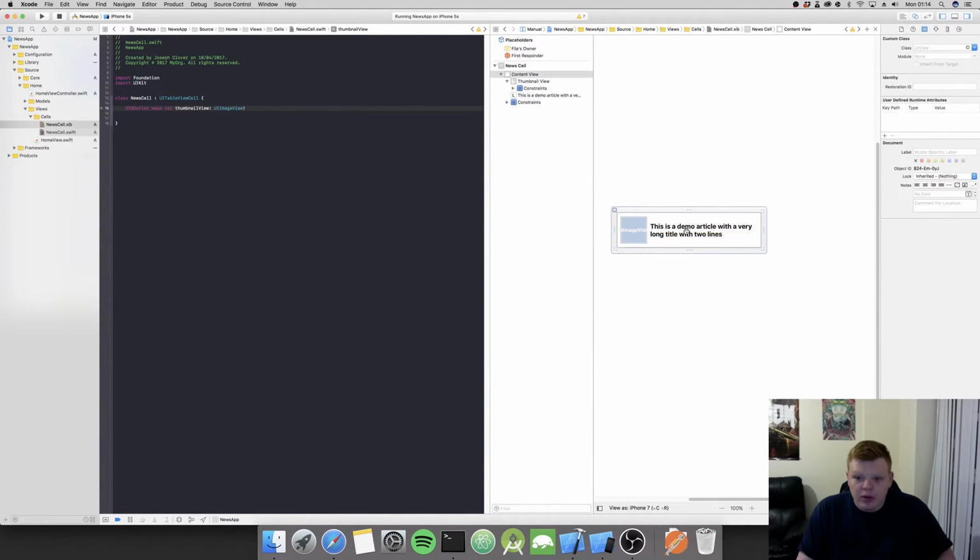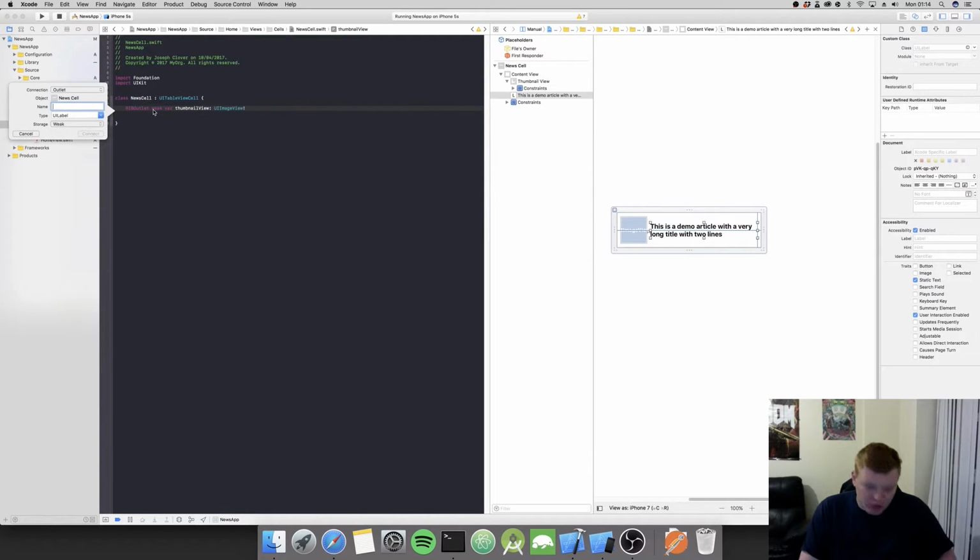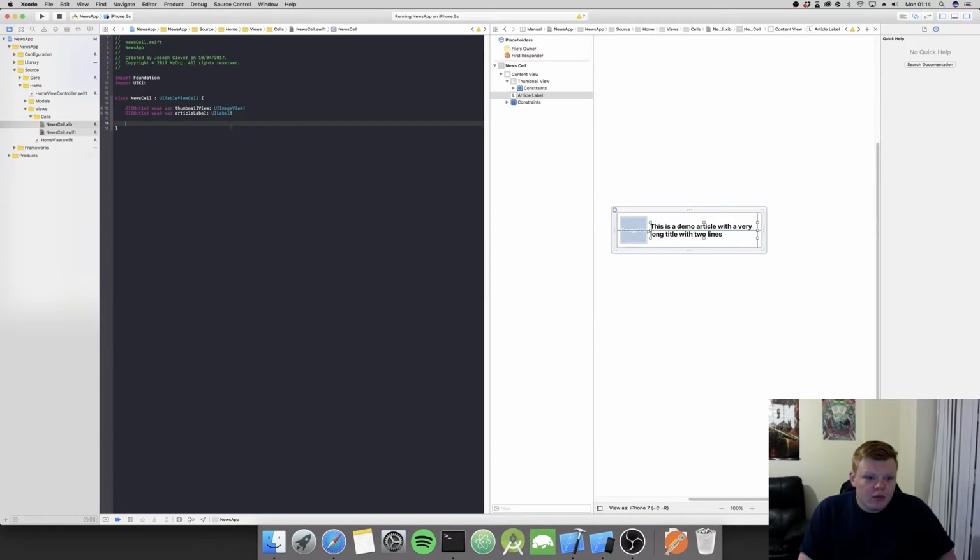Oops, that was my bad. I'm going to do the same for the label underneath, and I'm going to call this article label. And there we go, that's a lot better now. That should work as it is, and we're going to do one more thing.